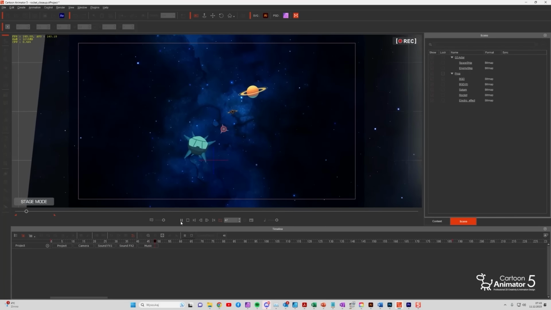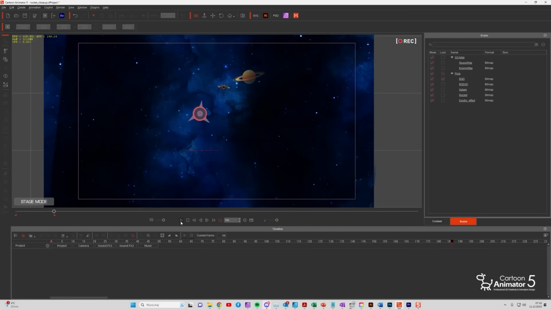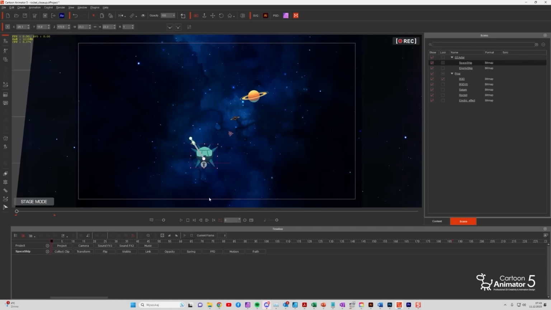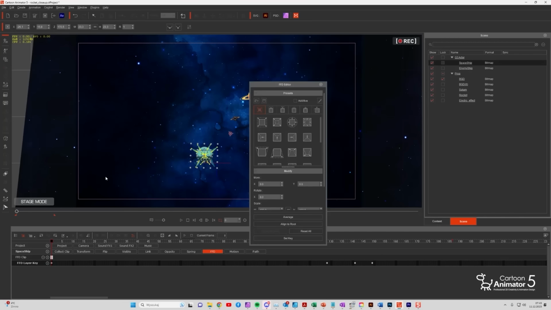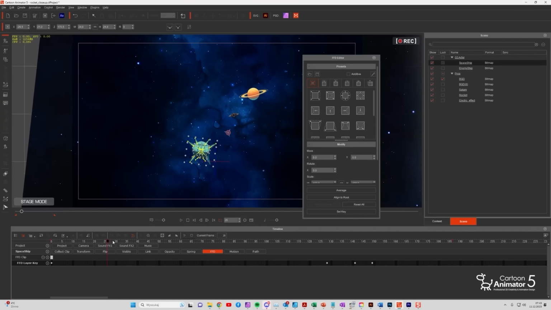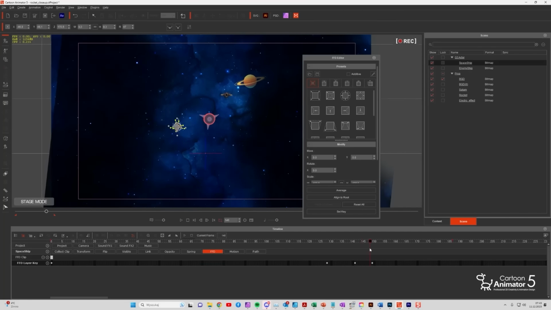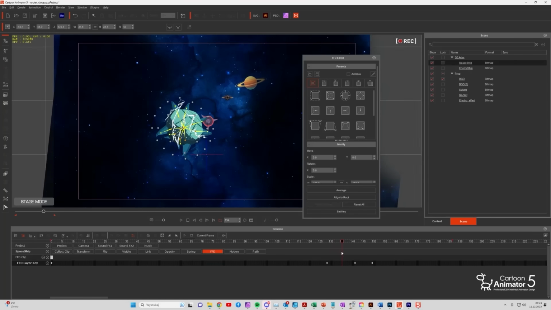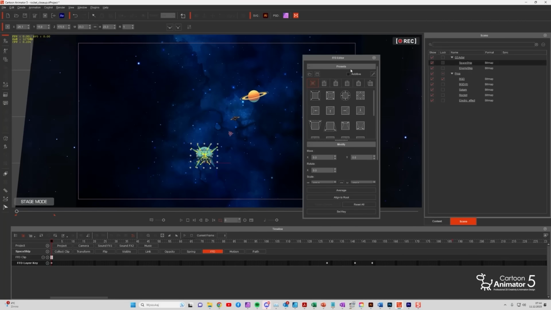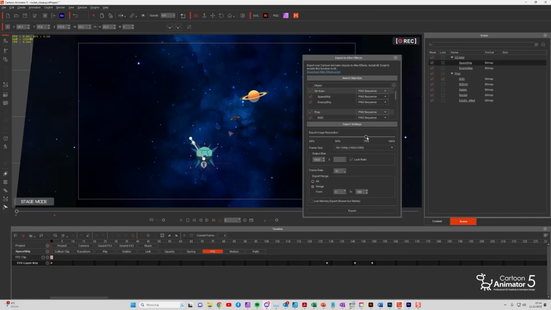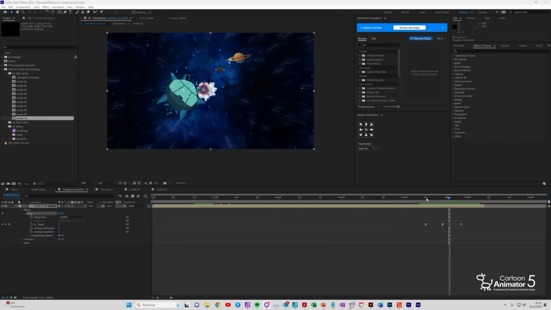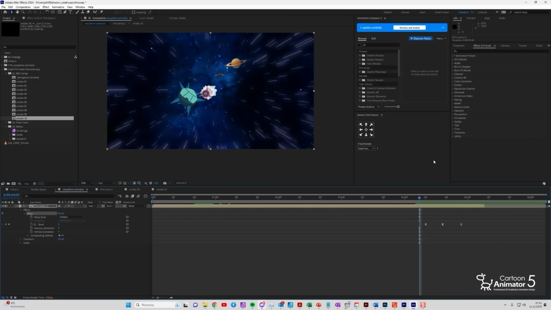The last scene I want to show you is the only one I sent to After Effects. All the other scenes were made just in Cartoon Animator 5. Here I used simple position and rotation movements and the FFD function to change the shape of the spaceship. After sending it to After Effects, I added a warp effect and other layers like star trails and rocket smoke.